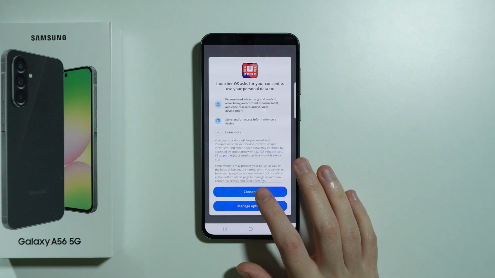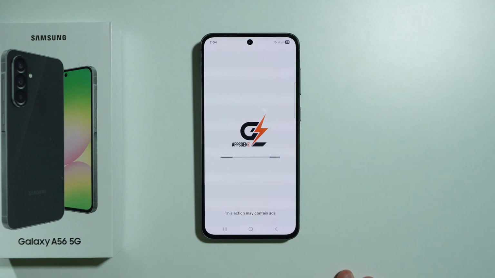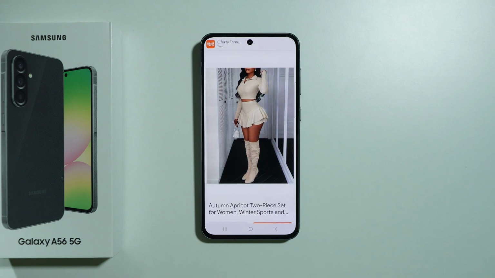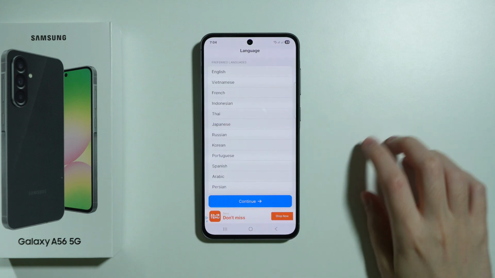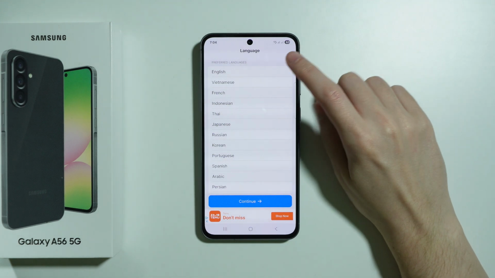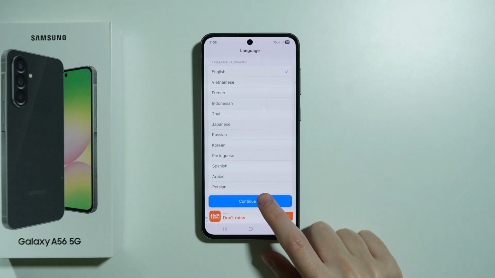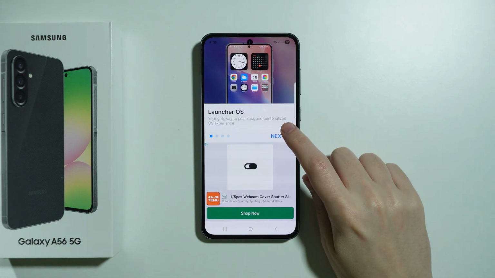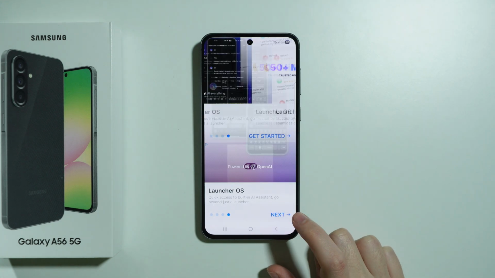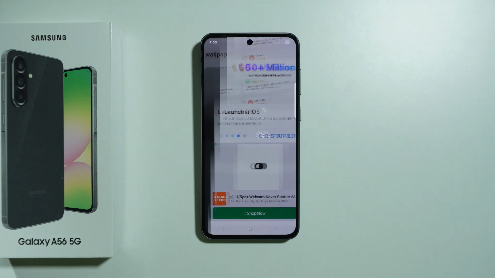So first over here, we can simply press consent, and let's wait for the app to be loaded. Of course, we have our ad, and then if you close the ad, you should be able to choose the preferred language. So I'm gonna choose English and then press continue. Then let's go and press next and get started.